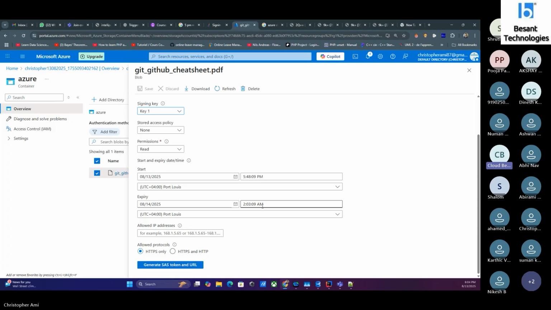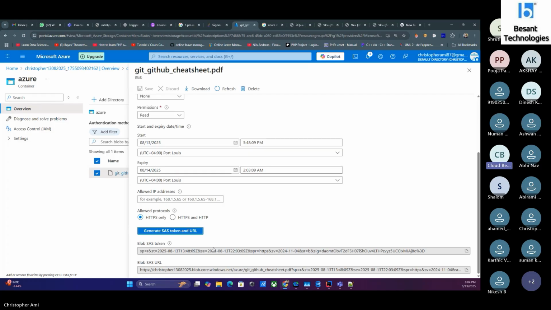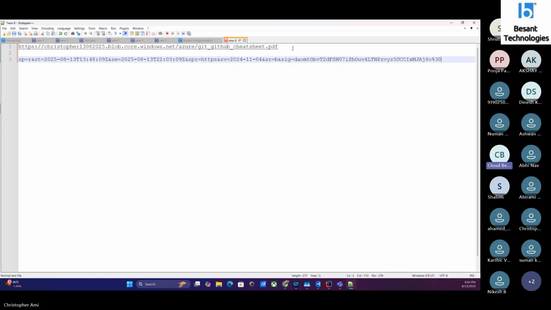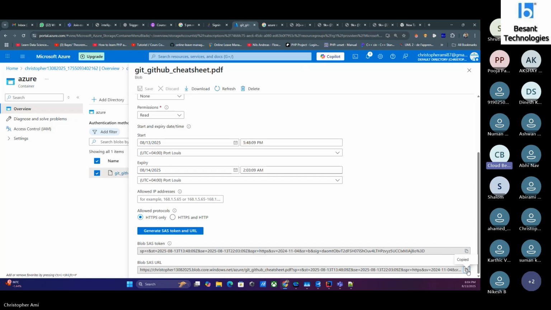Now click on generate SAS token and URL, the blue button. Now just scroll down. You have two things, the token and the URL. Copy the token first and put that in the notepad, use the clipboard option. Go to the notepad and paste it in line number 3. Then go to portal.azure.com, copy that and paste it in line number 5.